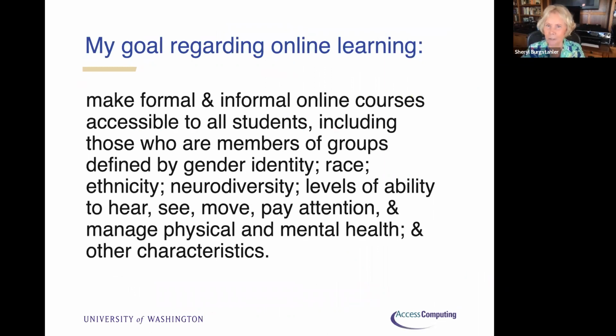First of all, my personal goal in online opportunities, whether they be informal or formal, is to make the formal and informal online courses accessible to all students, period, including those who are members of groups defined by gender identity, race, ethnicity, neurodiversity, levels of ability to hear, see, move, pay attention, and manage physical and mental health and other characteristics.